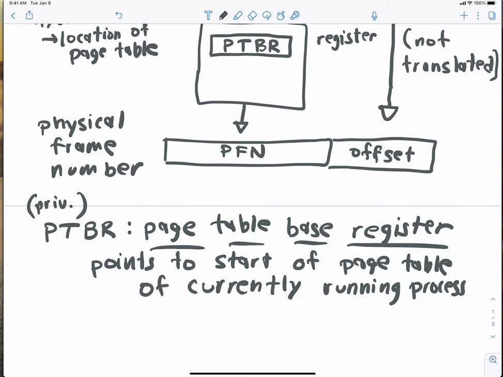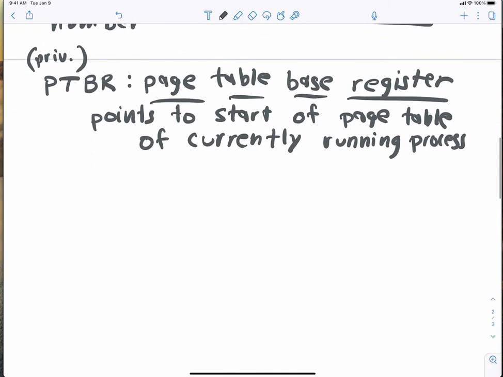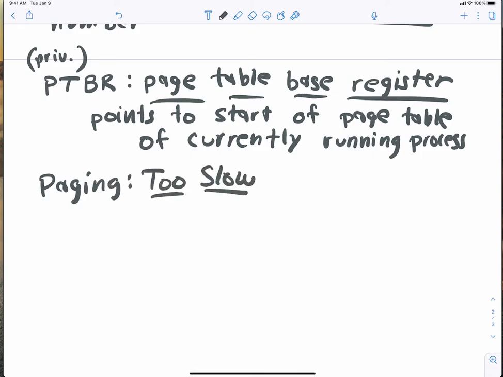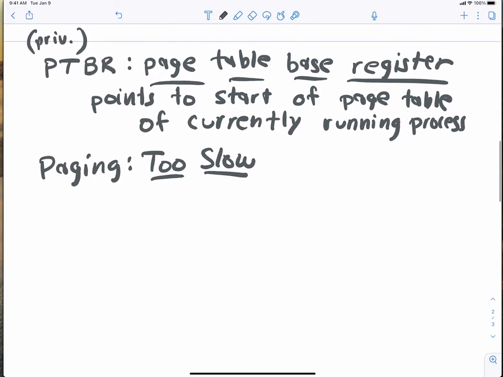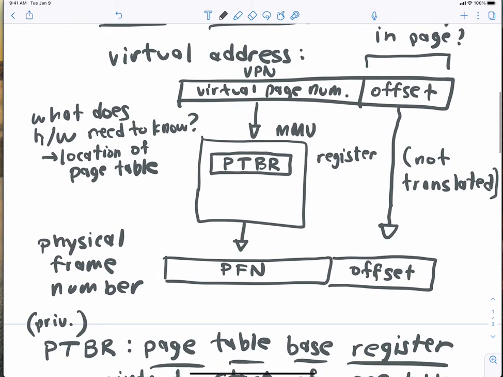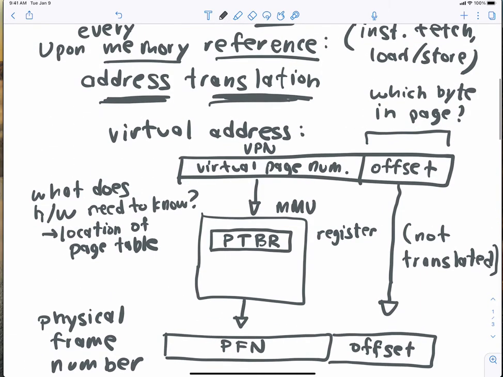Okay, now we're going to get to the fundamental problem that we're going to talk about today. The problem is that paging is too slow, and we're going to talk about how to solve that. It's too slow for a very simple reason. You should always remember this about paging. It's too slow because of the translation we're doing.